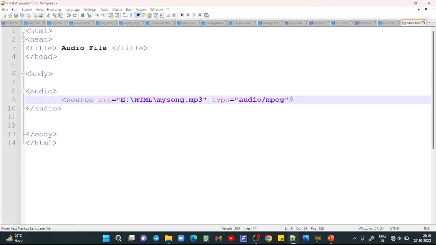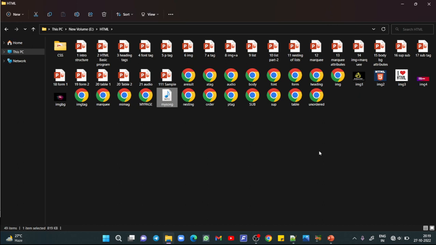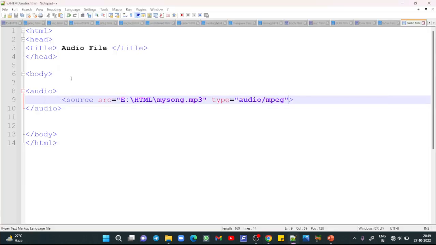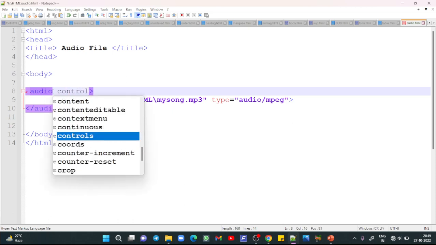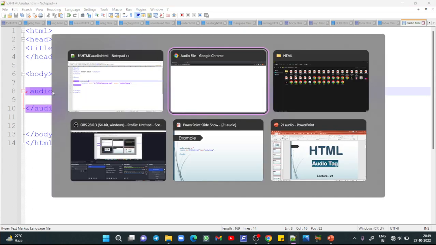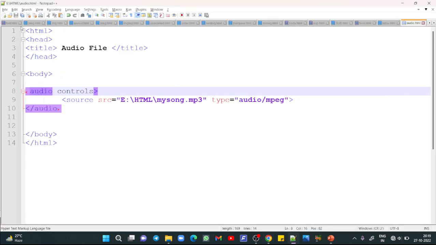Just save this file, and we need to run this file. So here we have the audio file. As you can see the output, there is nothing to see here. Why? Because we didn't add the controls attribute here. If we write audio controls, save and refresh, you can see the difference. This is how the audio controls attribute actually works.